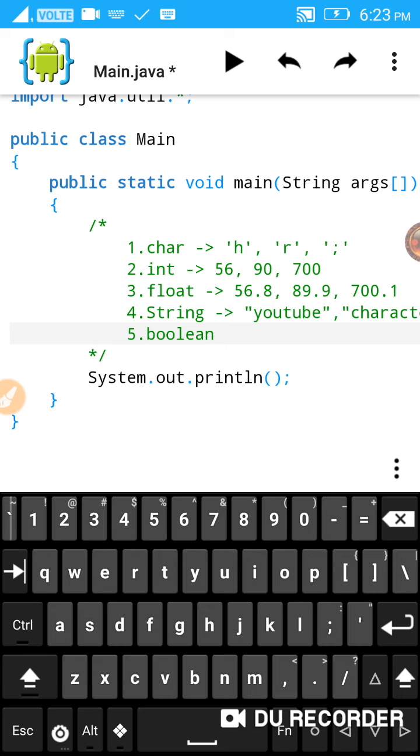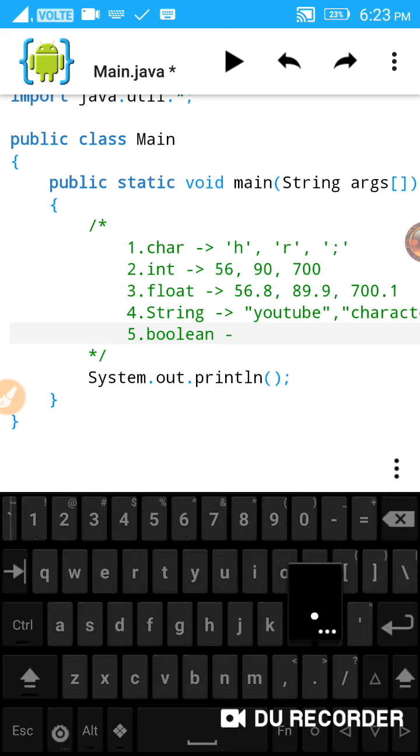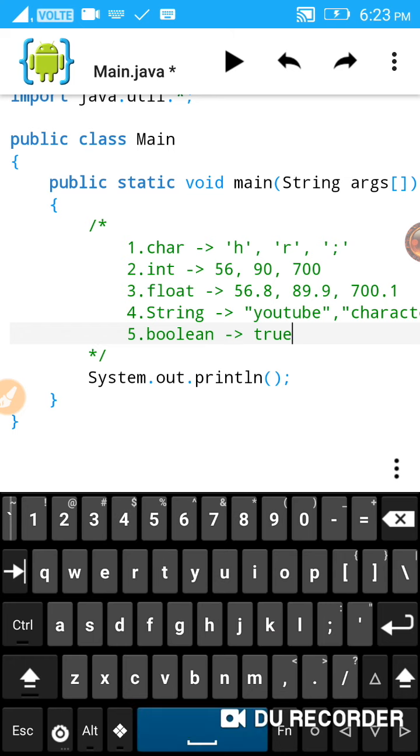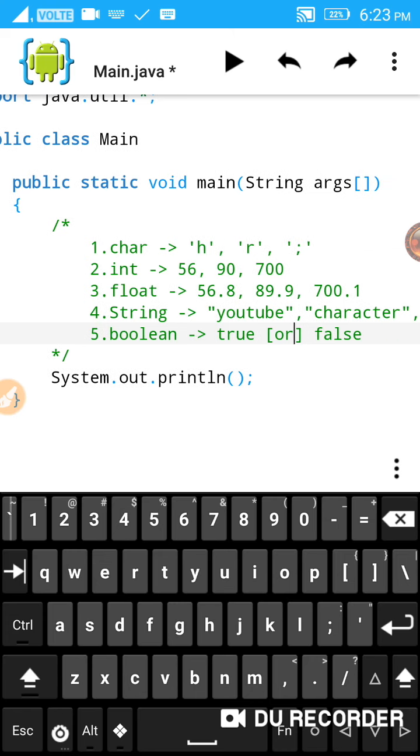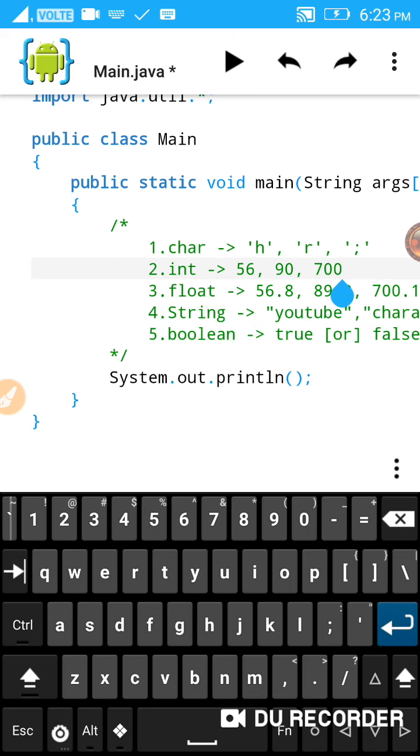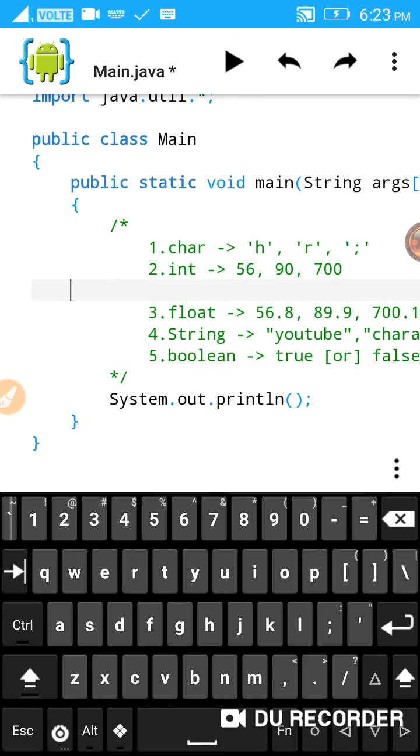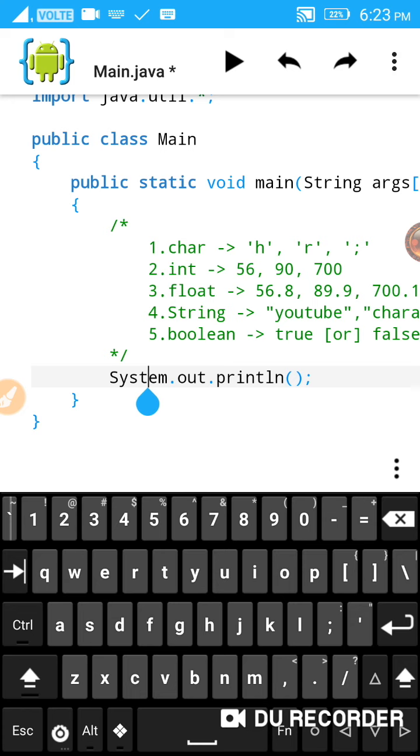It returns two values here. The first value is true, or the other is false. It is going to return true or false here. In int we have many types of things. First I'm going to show you how it's going to work.